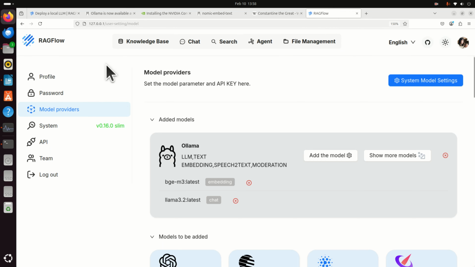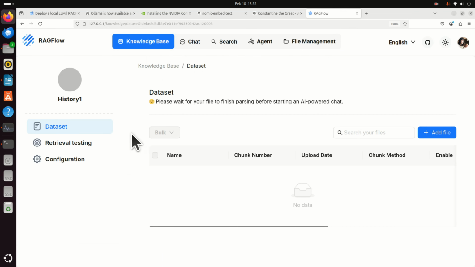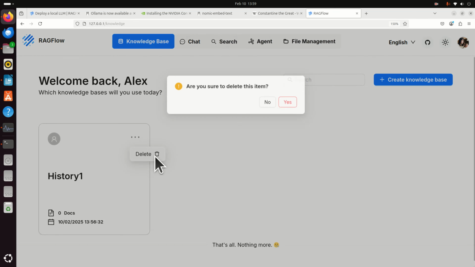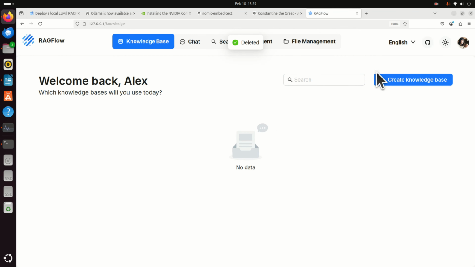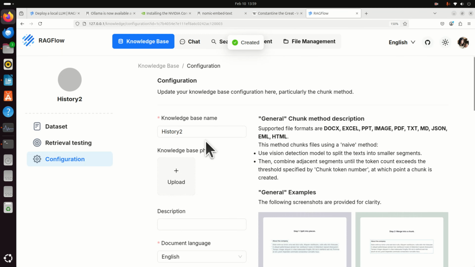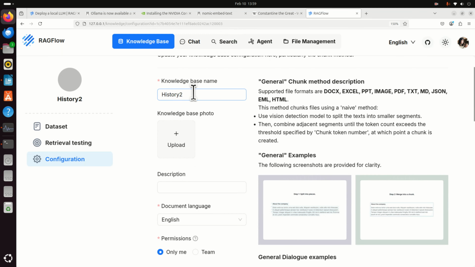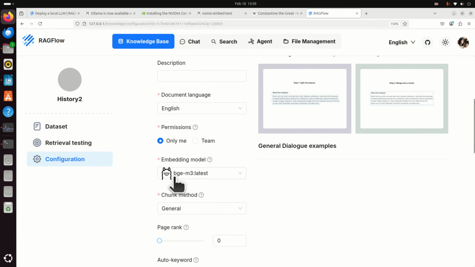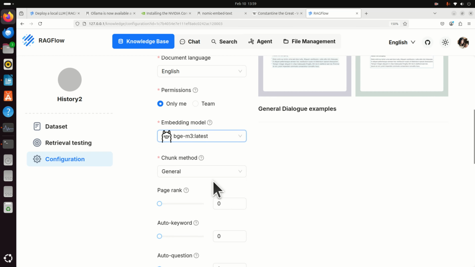Here in RAGFlow, we need to create a knowledge base. To create the knowledge base, click here, and I'm going to erase, let me just go back here. Let me just erase this old document. Okay, so to create the knowledge base, click here, and let's call this knowledge base History2, and press OK. And over here, you can adjust the name, you can adjust the document language, you can adjust the permissions, and here's a very important thing. You need to select the embedding model. Make sure that the embedding model is selected.